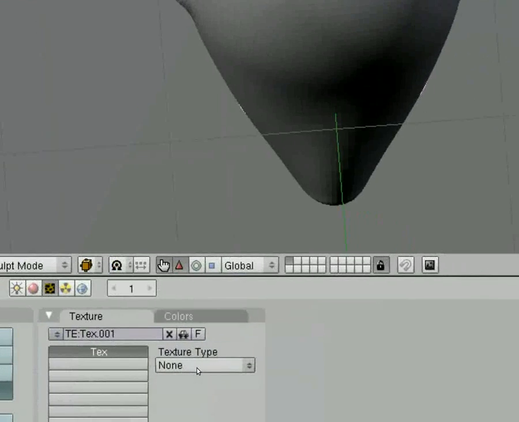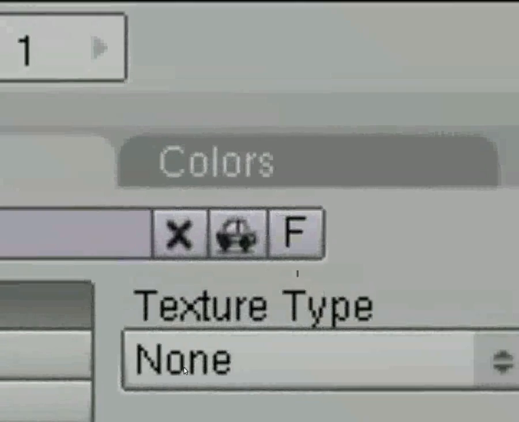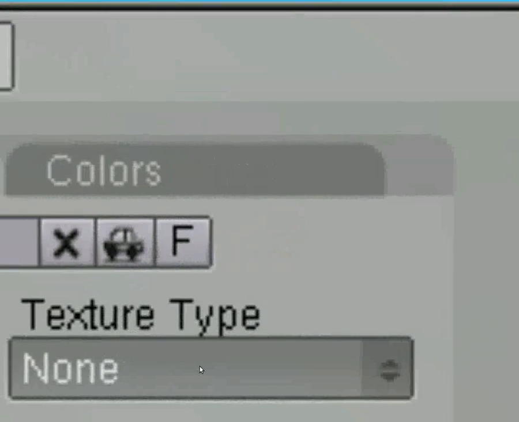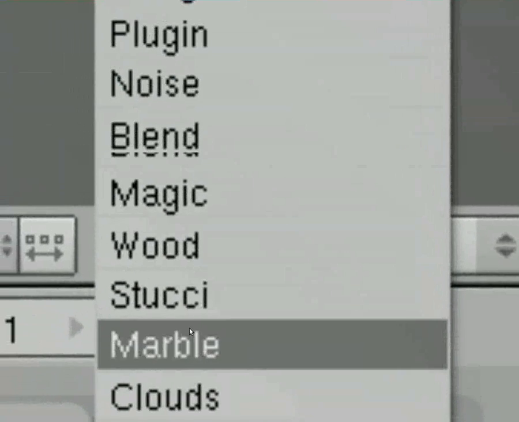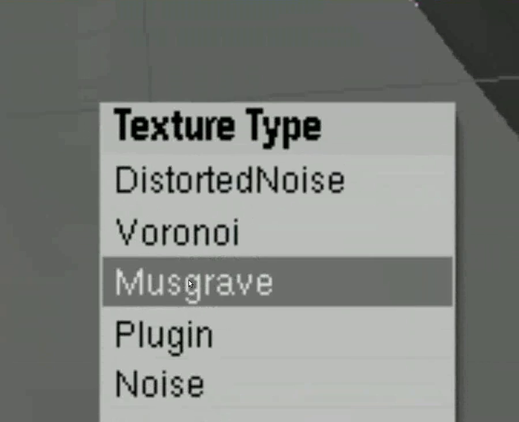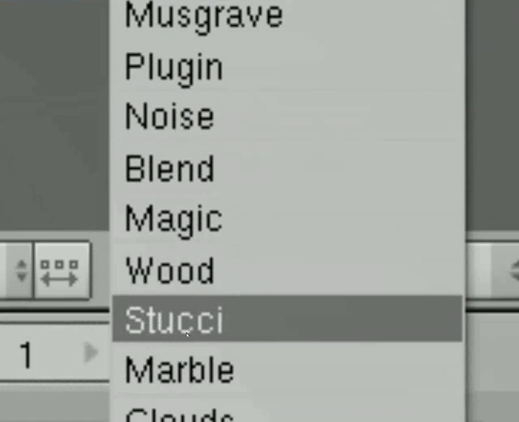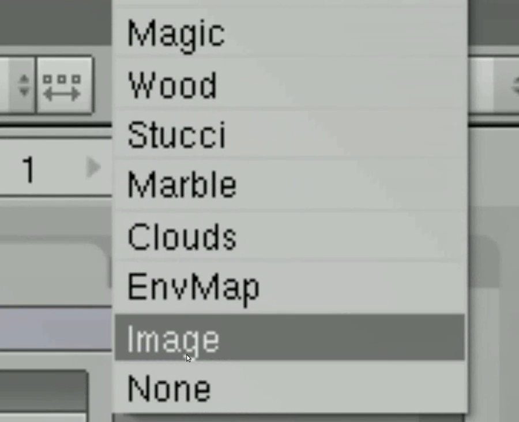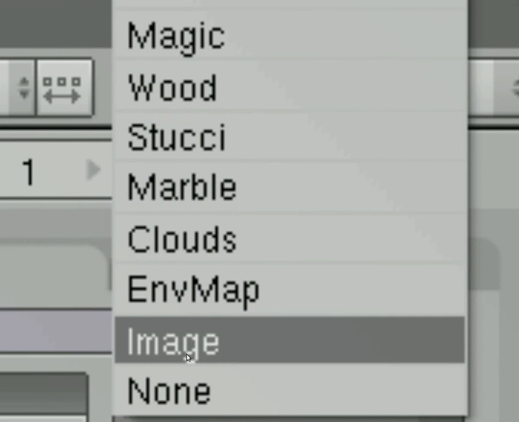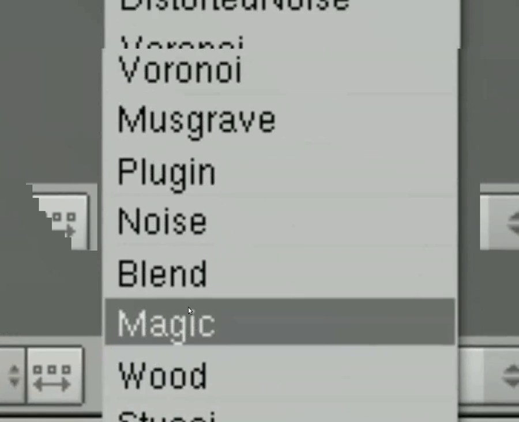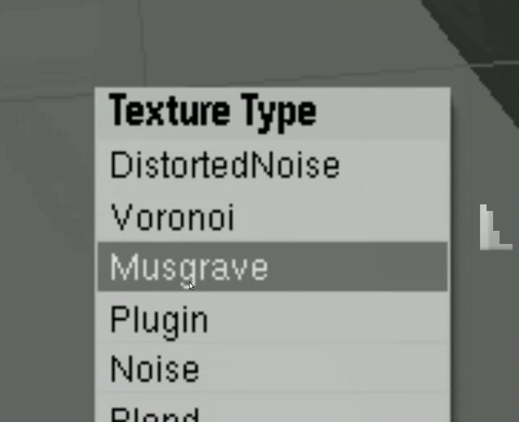Okay, and for texture type, if I click that, we get a whole bunch of them. We could use clouds, marble, just a ton of things. We're going to choose, just for the example here, Oh, you could also have a custom image. If you want to load an image and use it as a brush, you can do that too. But we're just going to use Musgrave.